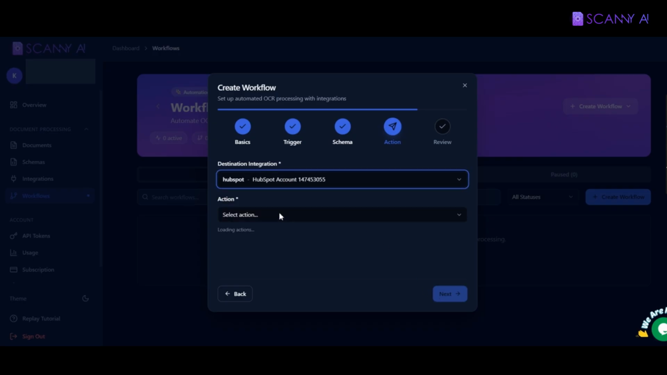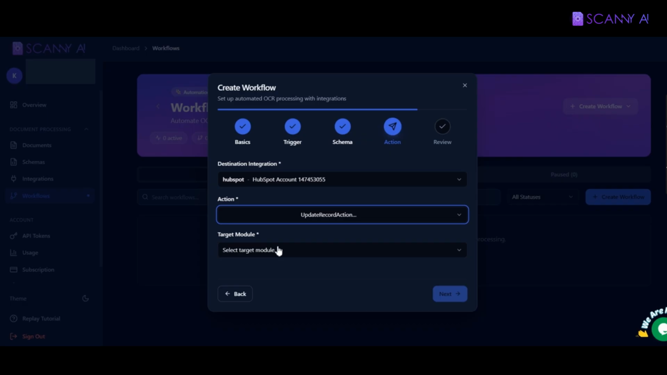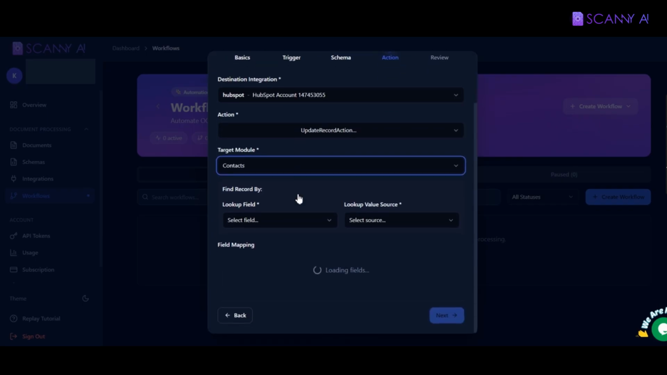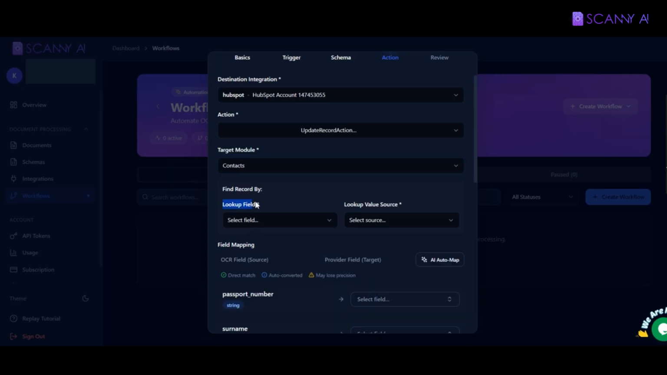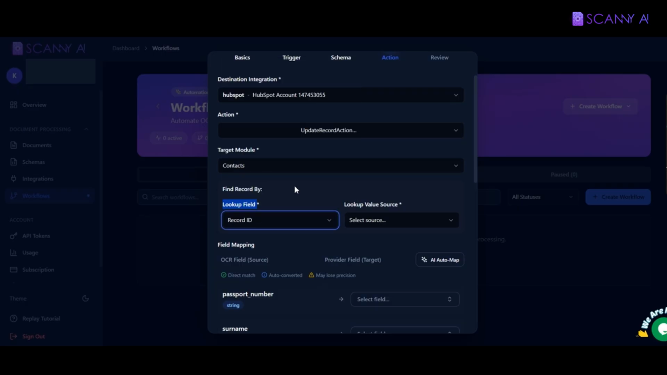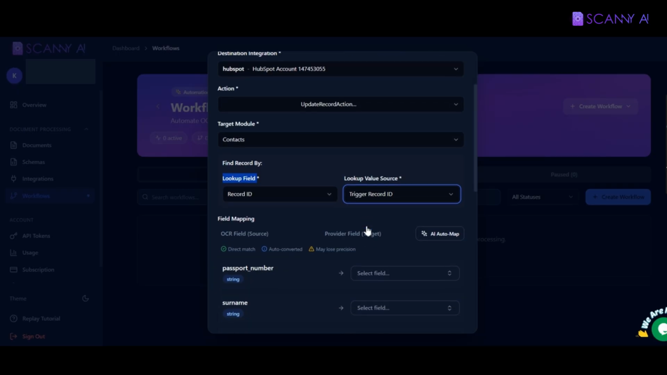Then the destination integration. We have to select HubSpot integration and the action, whether you want to create a record or update a record. In this case, I'm going to update the record. If I upload the passport, I want to update the record that I'm already in. Select the target module as well, which is contact. And here you select the lookup field. The lookup field for now is the record ID, and the lookup value is the trigger record ID.